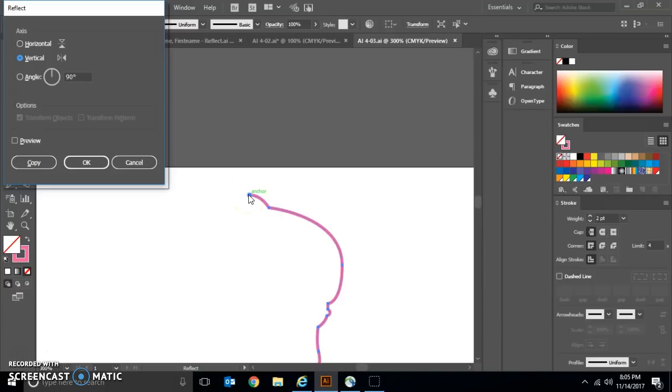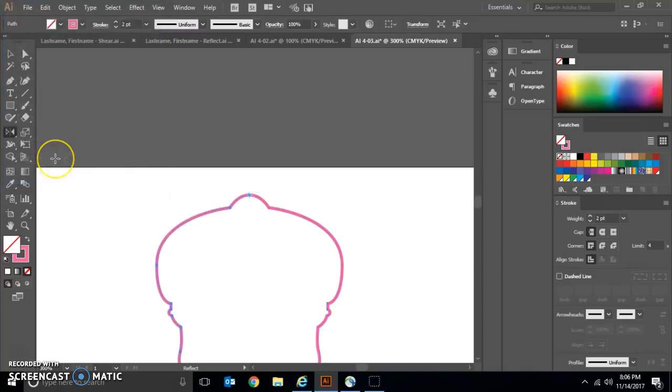Now our reflection tool is going to open up, but it's going to reflect based from our top anchor point. So we are going to click on the vertical option, and then we're going to click copy, because we want to reflect the other half of this image. We don't want to alter the current one that we have, so make sure that we hit copy. And now you're going to see the other half to this lovely outline.